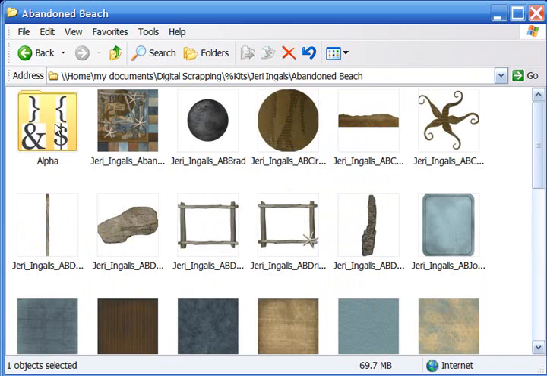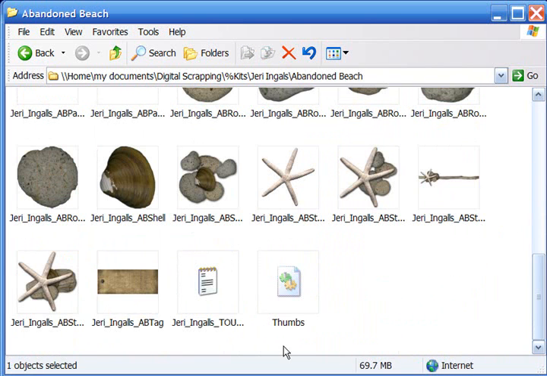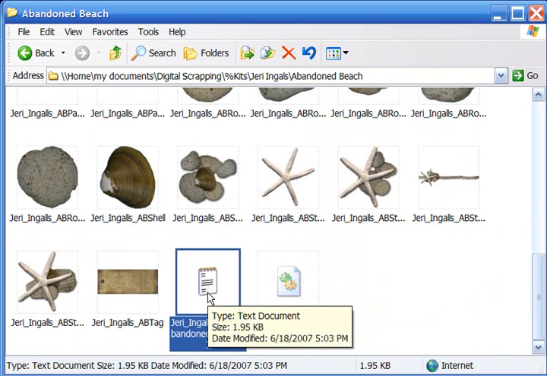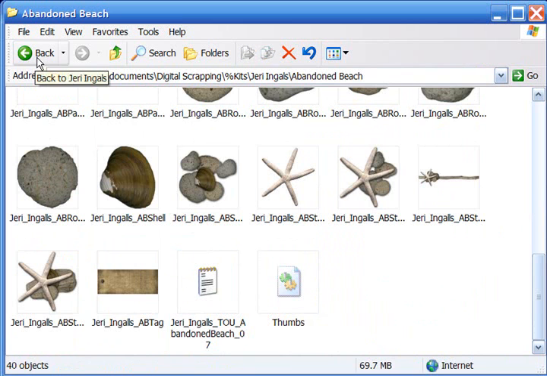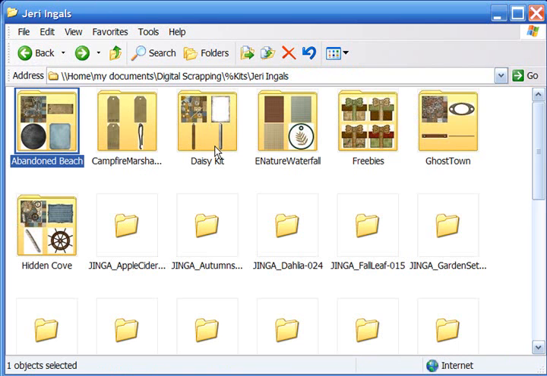You can see if I open up one of her kits, I've got her terms of use right there, so it usually would have an email address or where her store is and other pertinent information. Those are always best left with the kits.